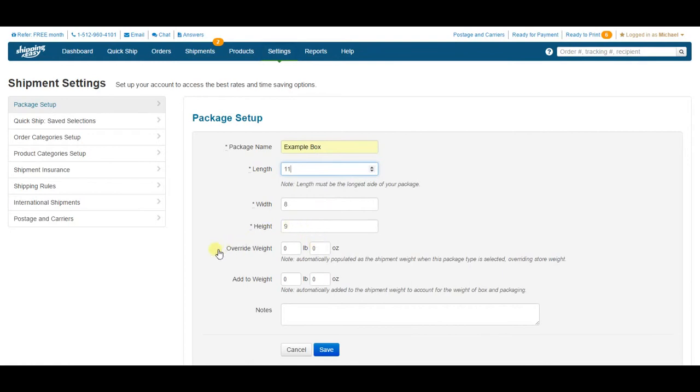Now let's talk about the Add To and the Override Weight. If you're weighing all your packages on a scale to get their weight when they're all set up and in their packaging, you will leave these two weight fields blank because they will throw off the weights you get from your scale. However, even if you are weighing everything, you might still find a use for the override weight.